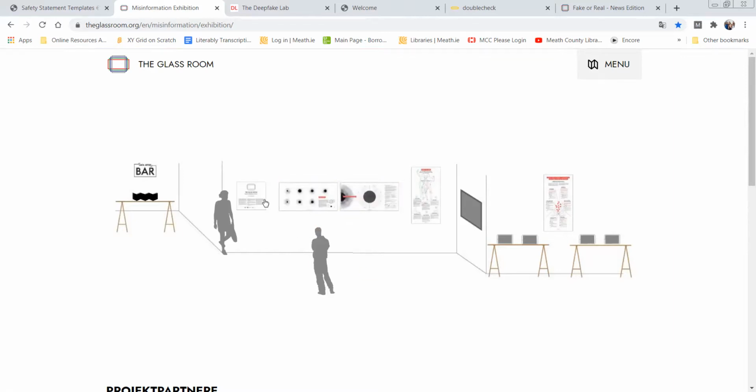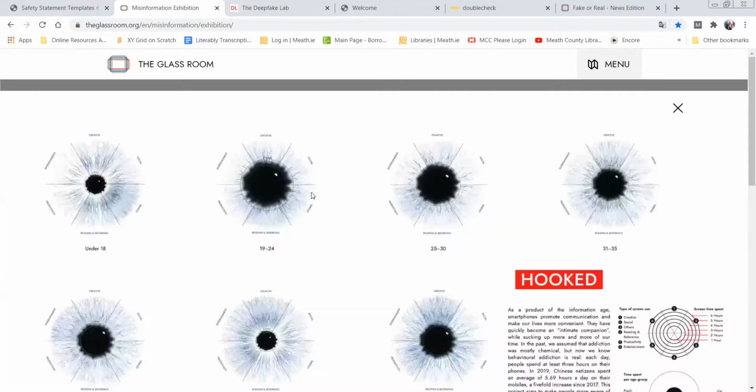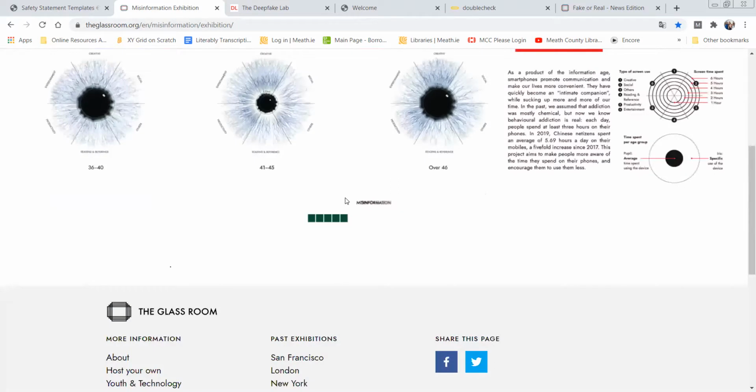So you've got Hooked, which is also developed by Density Design. And this one explores a different series of photorealistic eyes, which are showing how different age groups use their mobile phones. The central part of the eye, the iris, shows the amount of time spent on their mobile devices, and the outside part of the eye shows in detail the different types of apps and categories that people have used over the course of that time. So it's a good one to look at.